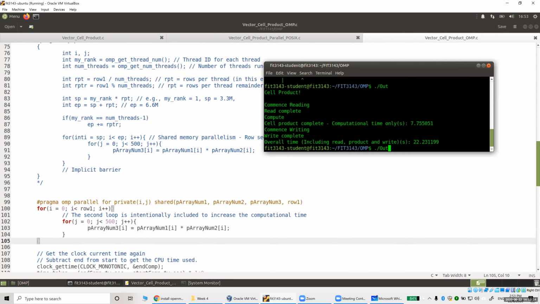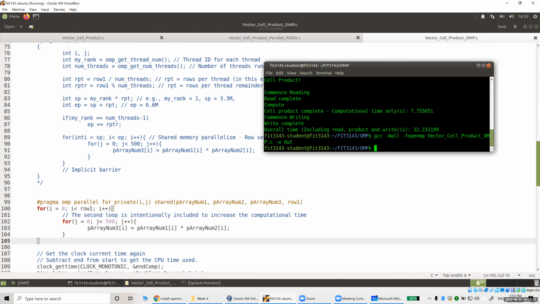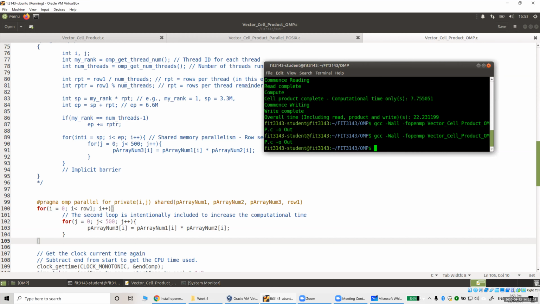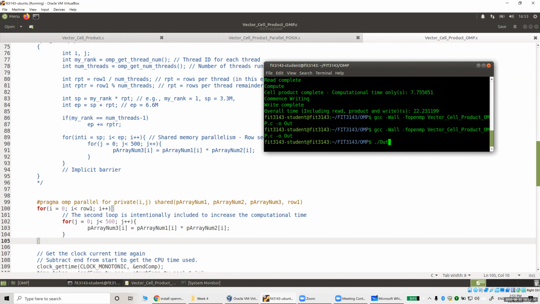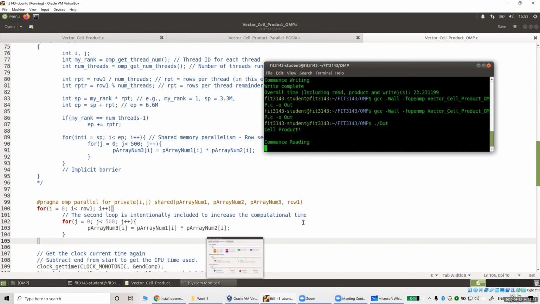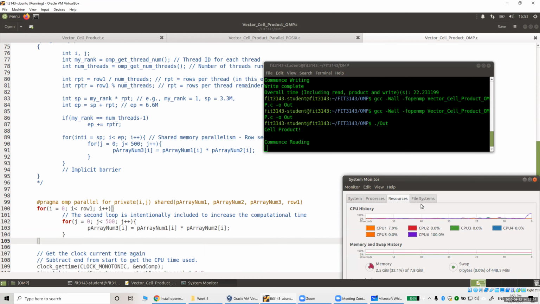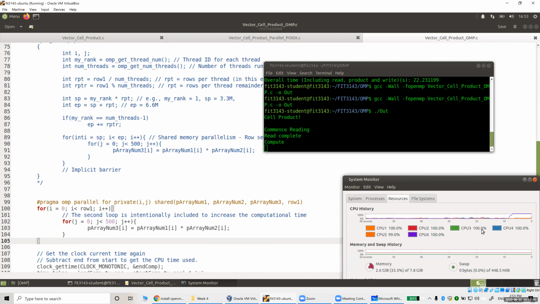Now compile again, specify -fopenmp, done. Oops, compile twice, sorry. Then again, now we see the performance. One thread is reading. Reading is done. All threads are now working.